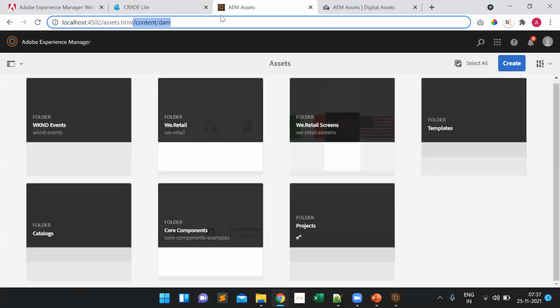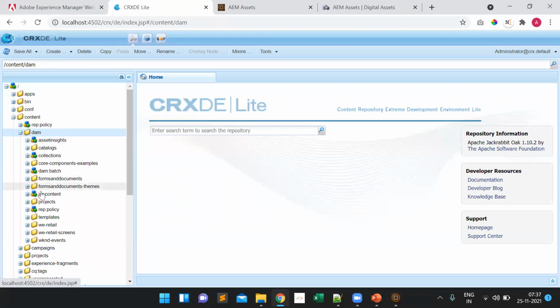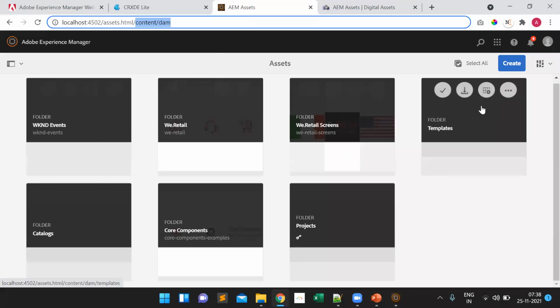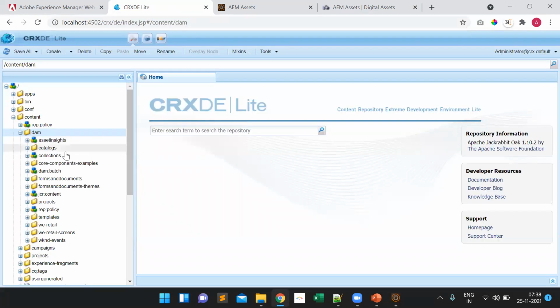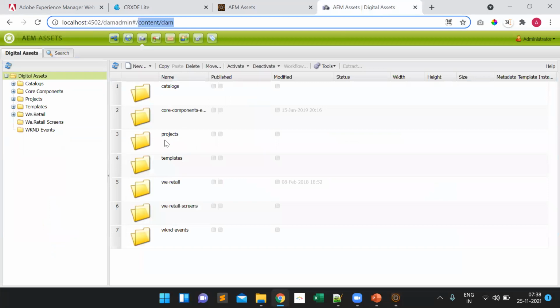What happens is this assets.html contains some programs or some styling which reads data from this path, /content/dam, which is this folder, and whatever is present inside this one is being rendered like this. Similarly, this DAM admin is doing the same thing. It is reading the data from content DAM, and this data is being rendered over here.